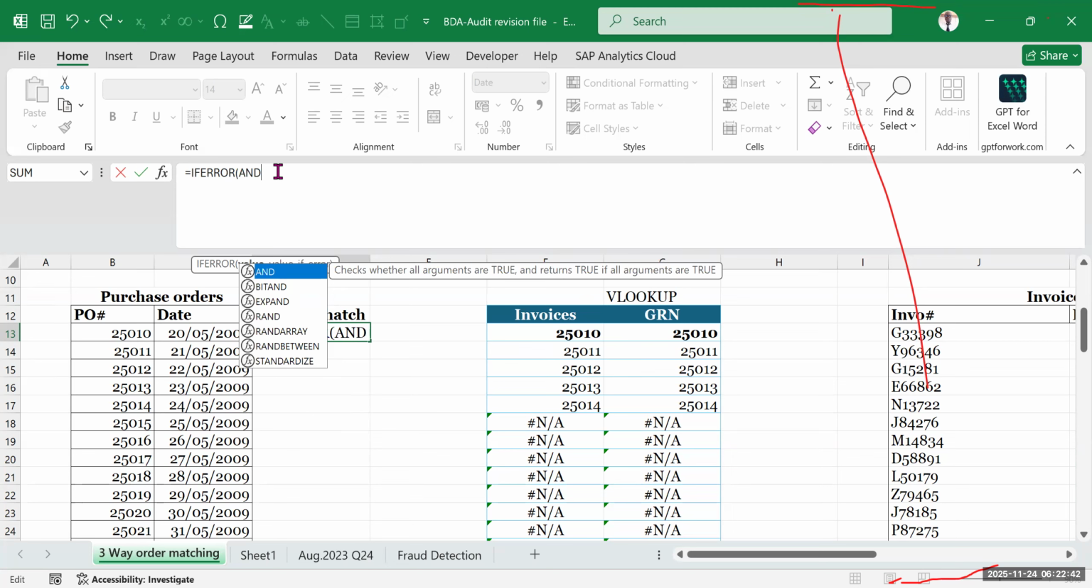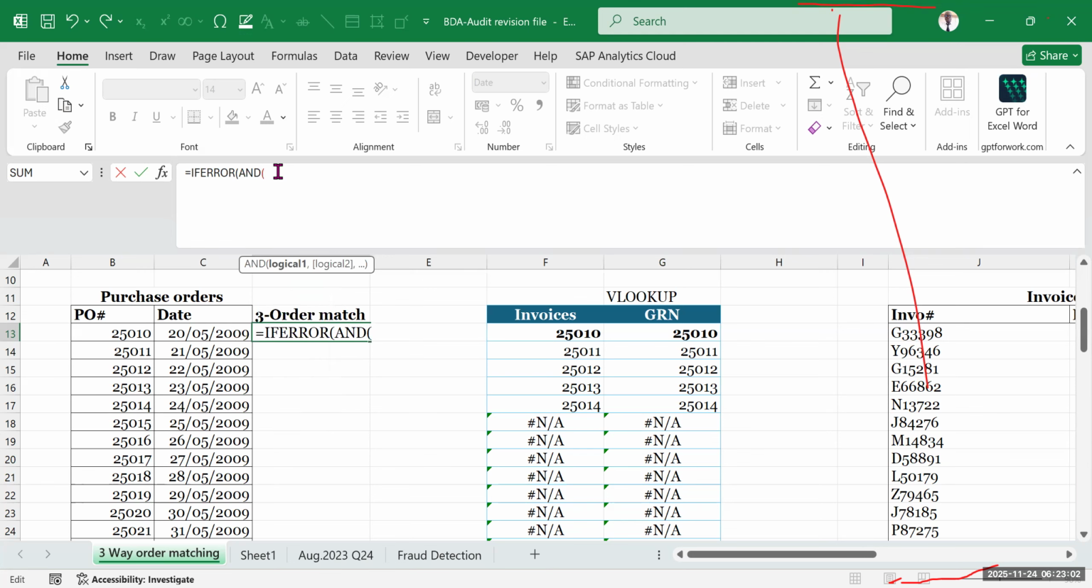because we have two different arguments. You can see the description there. They are saying it checks whether all arguments are true and returns true if all arguments are true. We are combining two arguments here. Now, I will pick using my tab. Now, we have the AND function. Under the AND function, it will ask you logical 1, logical 2. We are giving the conditions that we are working with.